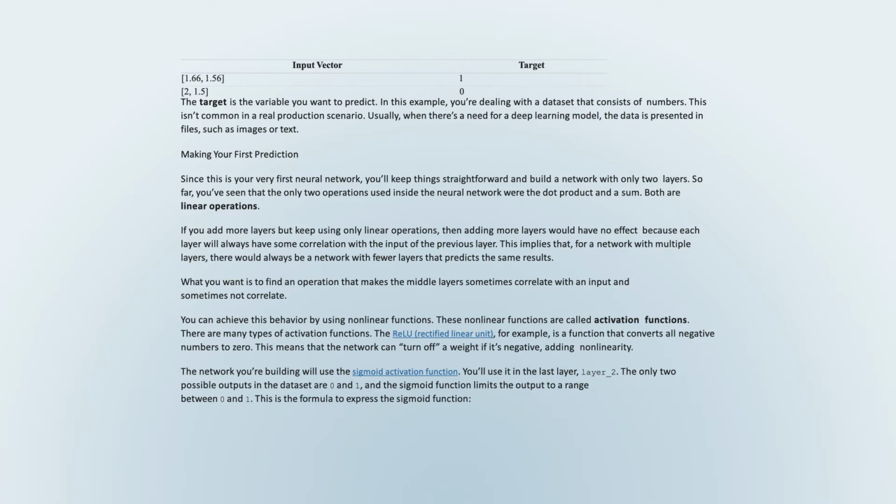There are many types of activation functions. The ReLU, rectified linear unit, for example, is a function that converts all negative numbers to zero. This means that the network can turn off a weight if it's negative, adding nonlinearity. The network you're building will use the sigmoid activation function. You'll use it in the last layer, layer_2.